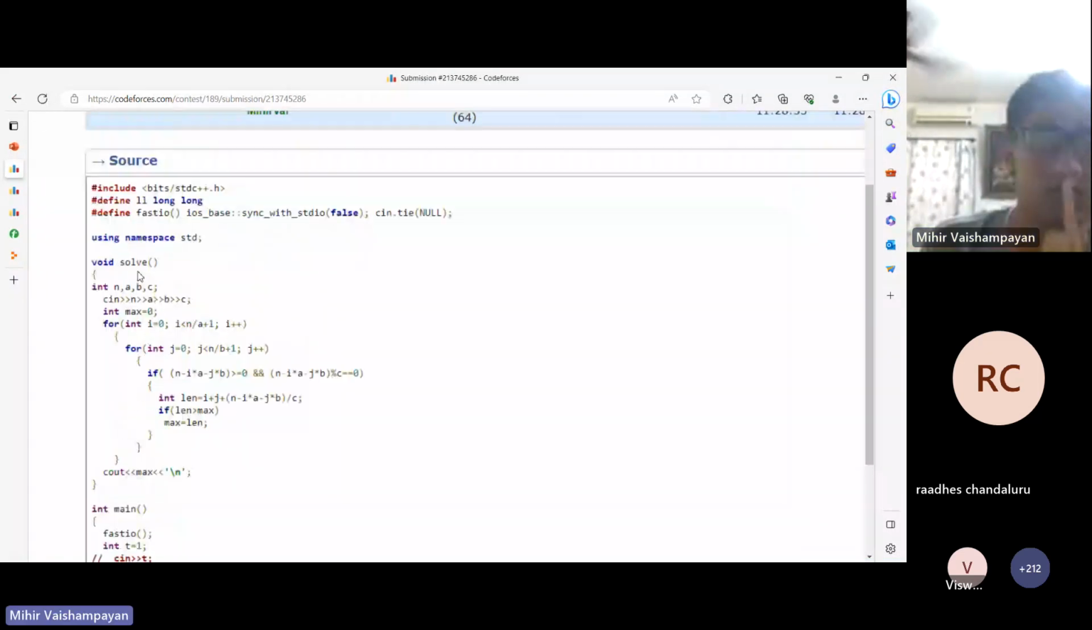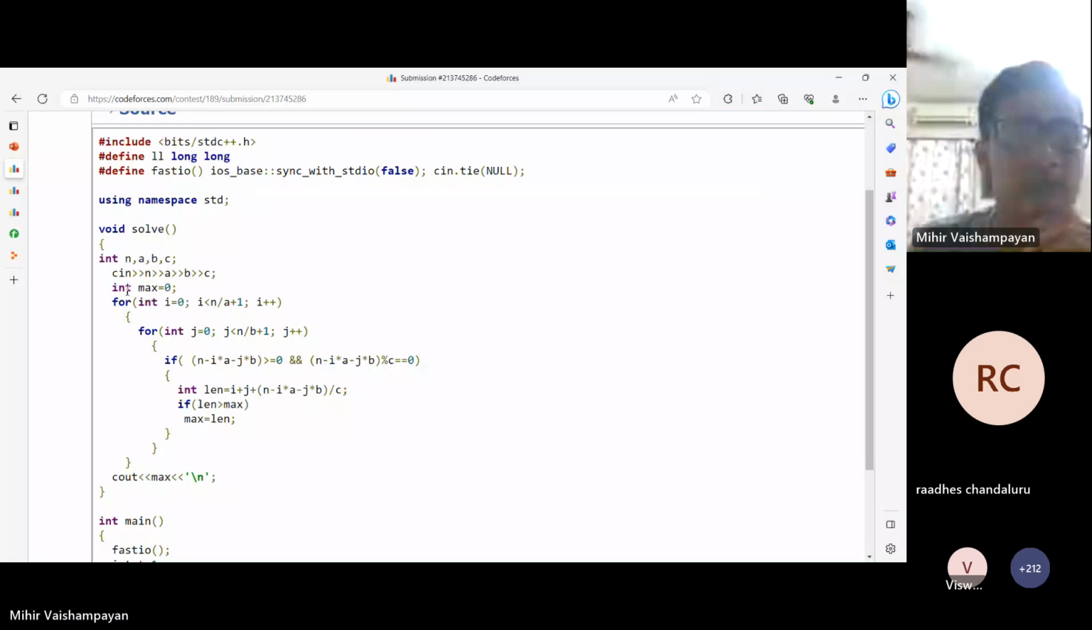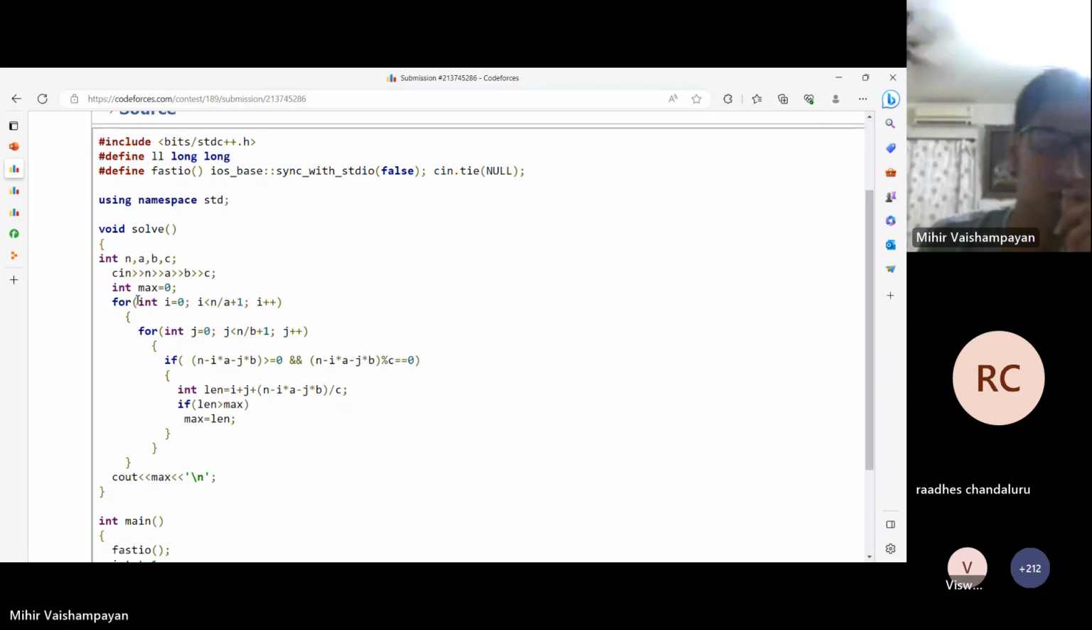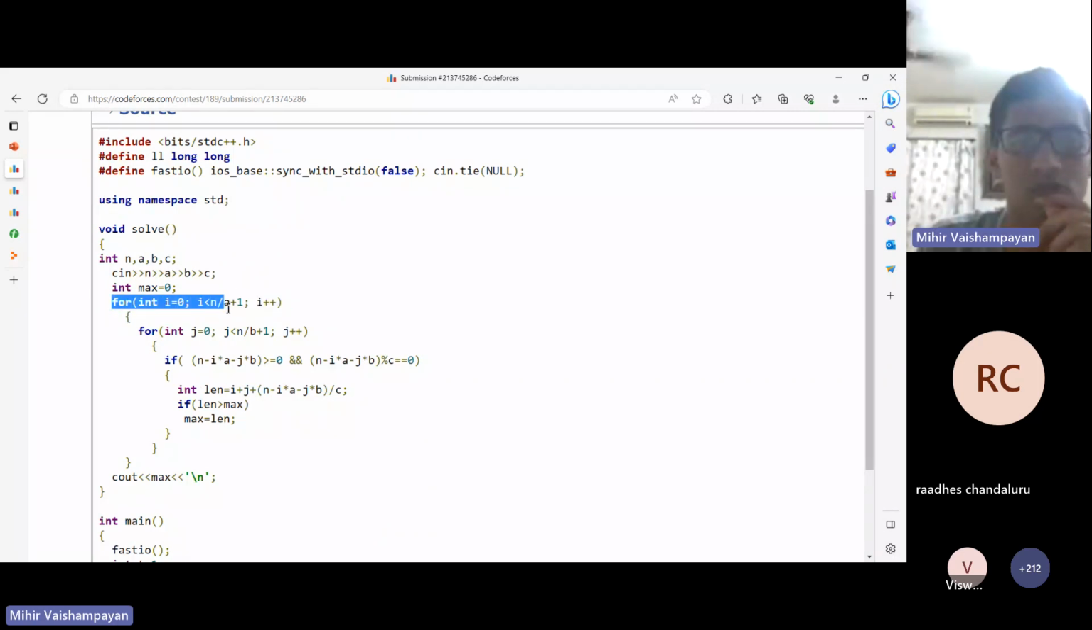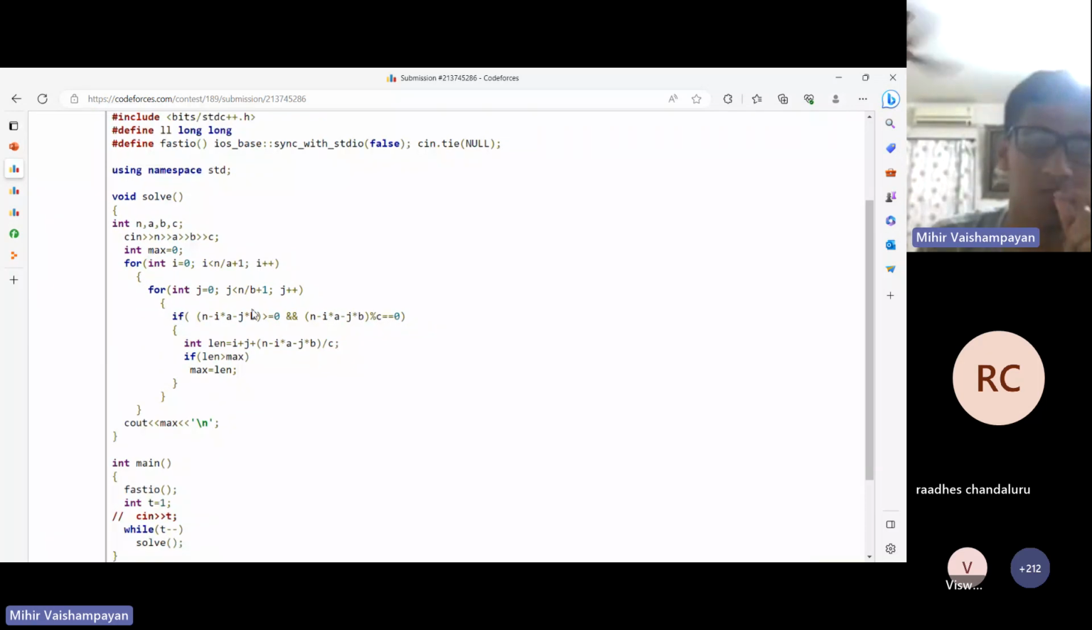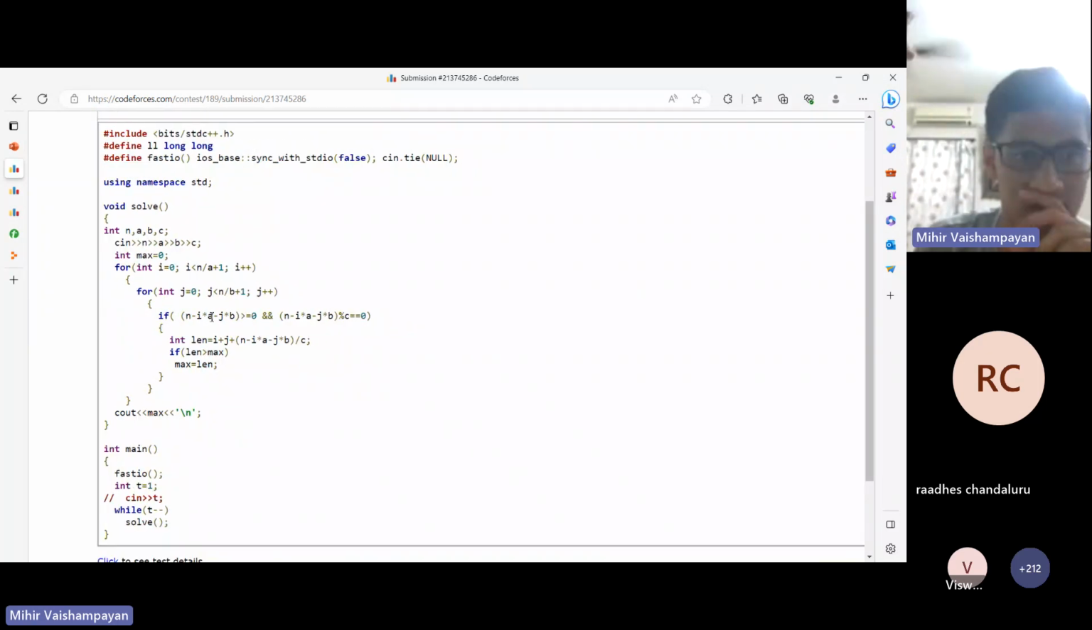Okay, so here you take the input, int max, the maximum value. We'll be outputting this later, and we'll be storing the maximum length in this. What I'm doing here is running a nested for loop. The first for loop goes through the values of x, so I'm calling it i here. i goes from 0 to n by a plus 1 and j goes from 0 to n by b plus 1. j is basically y in this case, and I'm trying out all possibilities for both of these.